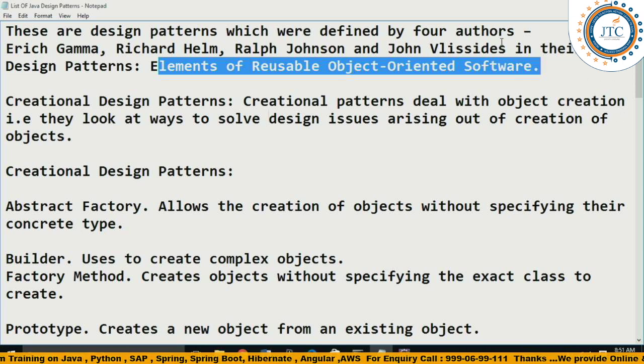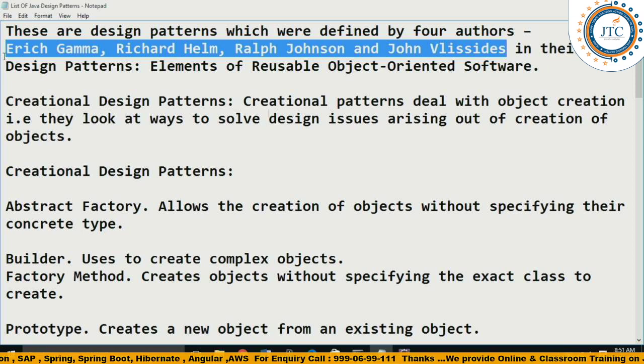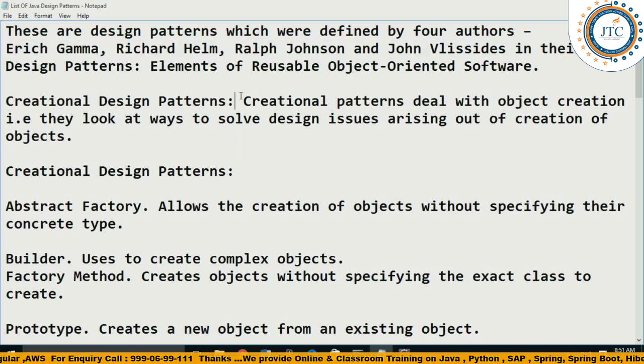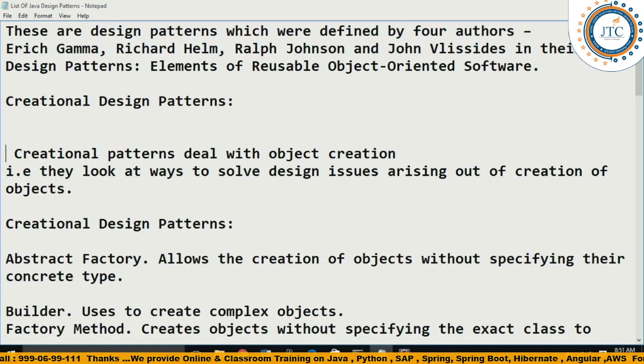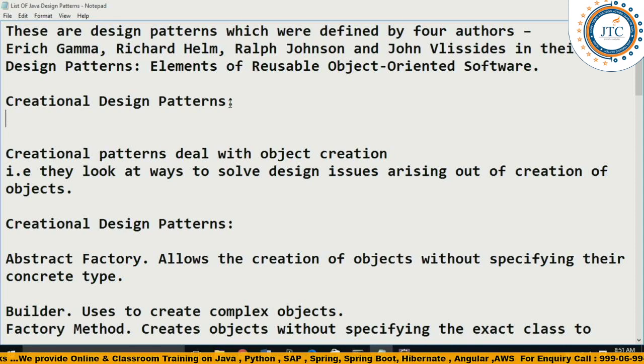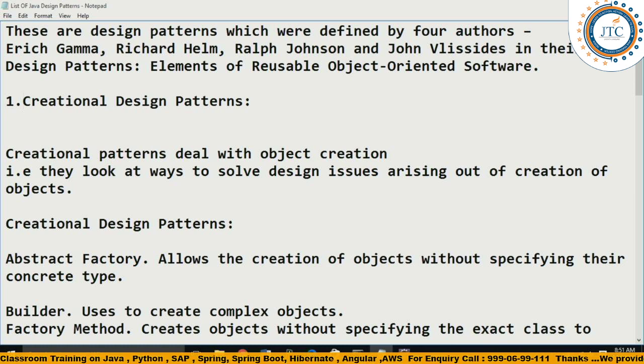You may or may not remember the names of these 4, it is not mandatory, but you need to remember why we call it GOF: because these 4 authors gave it. Okay, now here they specifically wrote 3 basic categories of design patterns, guys. The first one is the creational design pattern.